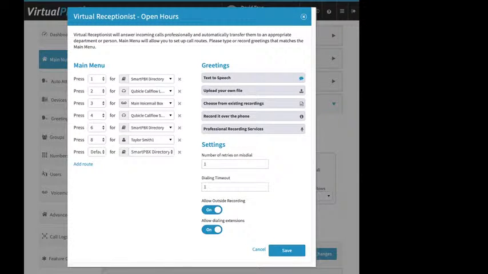Settings. So number of retries on missed dial. This is basically how many times you're allowing the inbound caller to press an invalid menu option. Right. So in this case, I'm giving them one retry. Right. So they can basically have two attempts. Now, after that last attempt, the system will either send them to the default route, or if you don't have a default route, it will end the call.